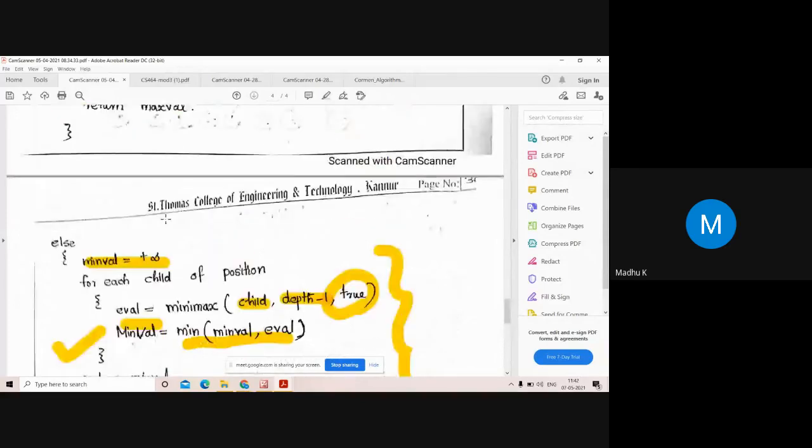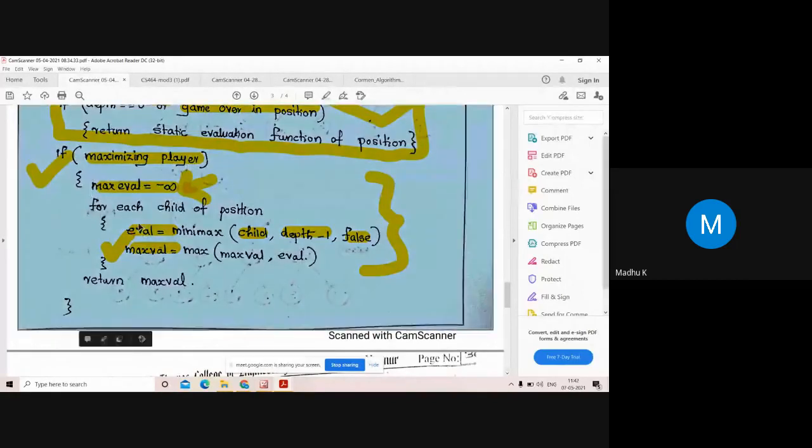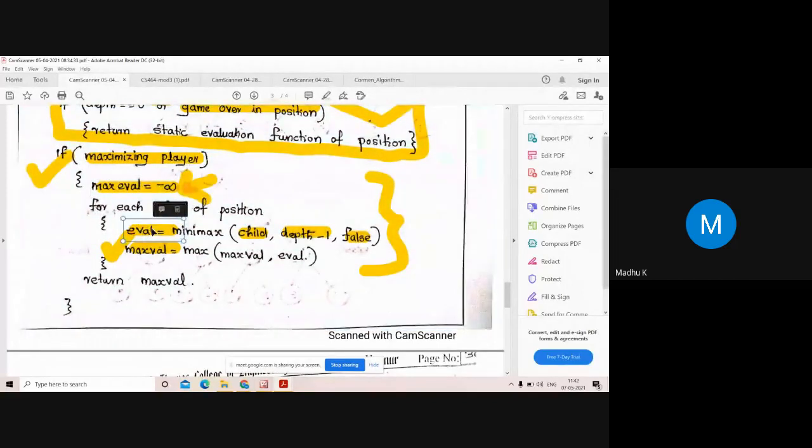ഇതിന്റെ കോഡ് നോക്കുക. ഇവിടെ നമ്മൾ മാക്സ് വാൽ എന്നൊരു വേരിയബിൾ ഉണ്ട്. മാക്സ് നോഡ് ആണെങ്കിൽ അതിനോടുള്ള വേരിയബിൾ മാക്സ് വാൽ ആണ്. അതെന്തായിട്ട് സെറ്റ് ചെയ്യുക? -∞ ആയിട്ട് സെറ്റ് ചെയ്യുക. അതിനുശേഷം അതിന്റെ ചിൽഡ്രനെ കോൾ ചെയ്യുക. റിക്കസീവ് ആയിട്ട് ചിൽഡ്രനെ കോൾ ചെയ്യണം. ഇവിടെ കാണാം, ഫോർ ഈച്ച് ചിൽഡ്രൻ റിക്കസീവ്ലി കോൾ ചെയ്യും.